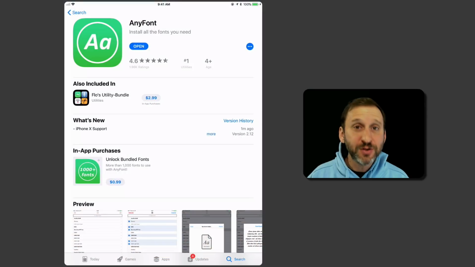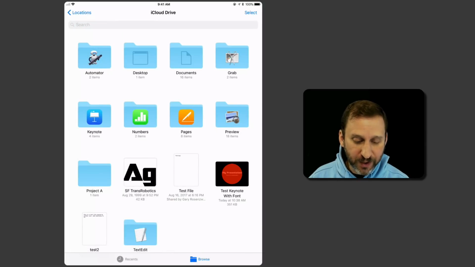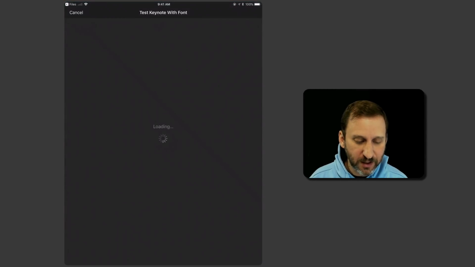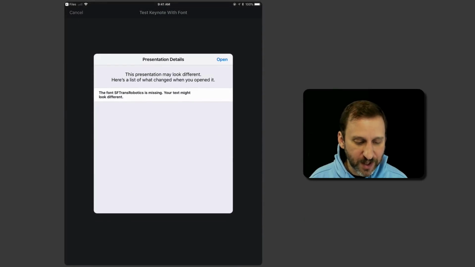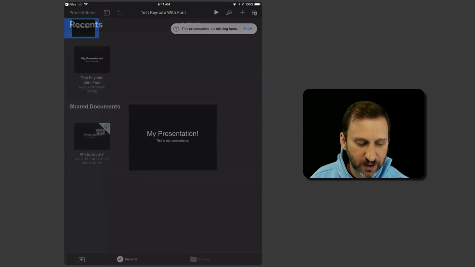There is a way. To do this you need a third-party app called AnyFont. I usually talk about third-party apps, but this is the way everybody seems to do it, and it's the only one out there. It costs $2 and it gets tons of positive reviews, and I've tried it myself and it works. So first let's look at what happens when I open up the Keynote presentation. I'm going to get this warning message saying that font's not available. So that's what we're trying to avoid.